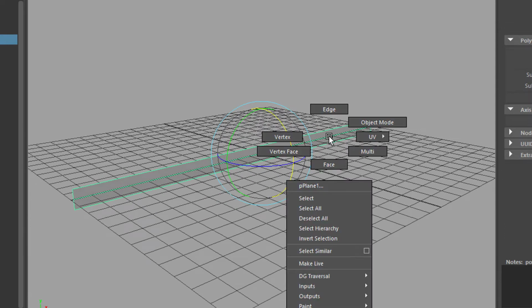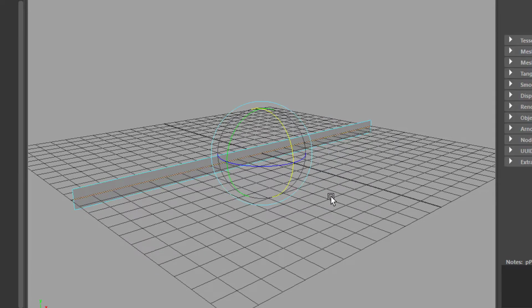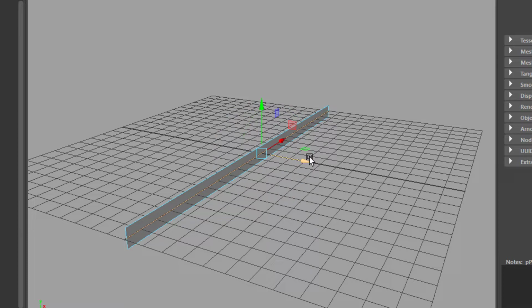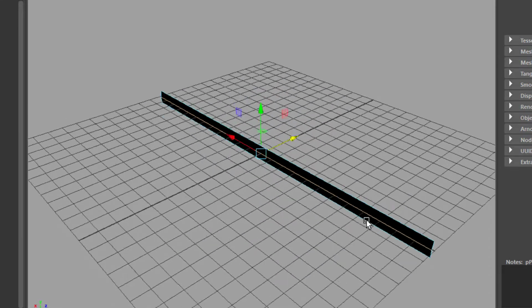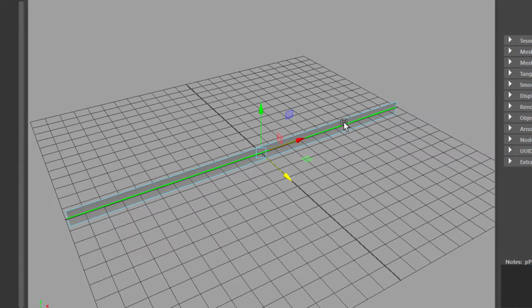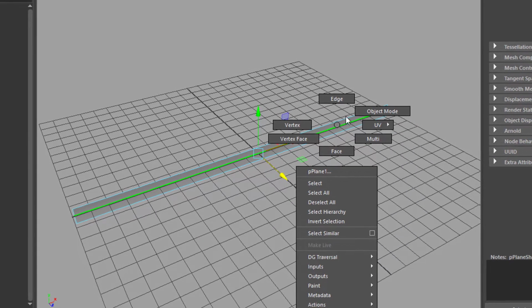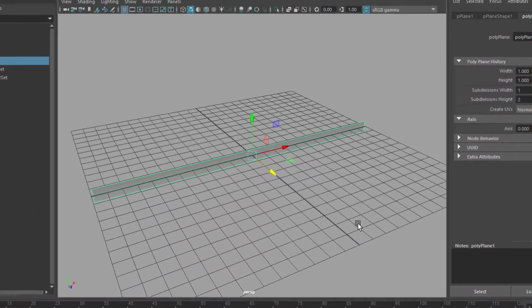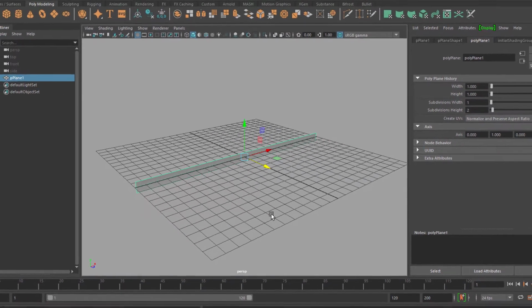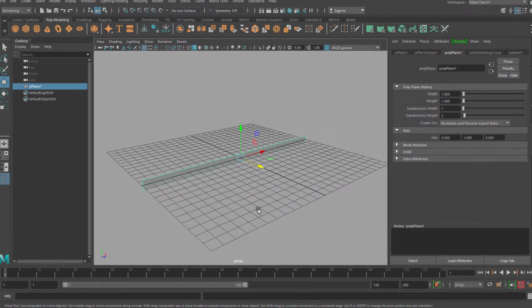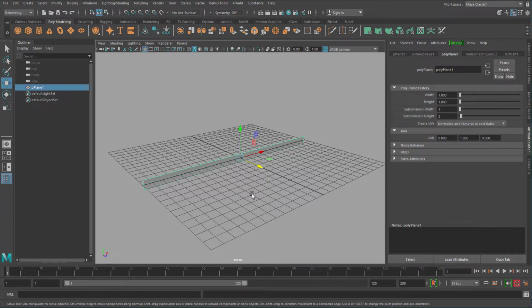And then I can pick the front edge, the middle edge here, and move it a little bit to the side. So I have this kind of tilt which is common with window blind slats. Right mouse click, object mode. Now we have a very simple geometry which is going to be the basic part of our window blind network.